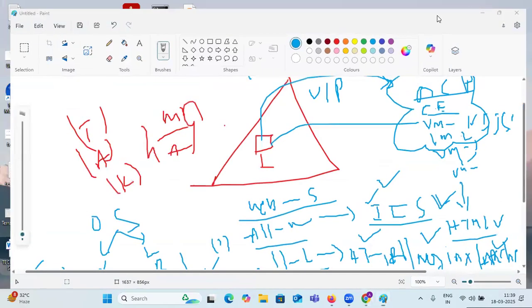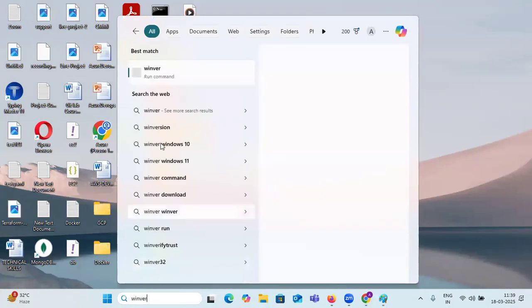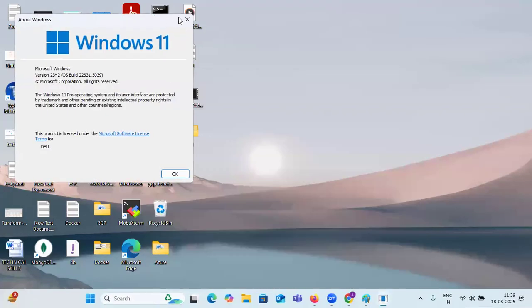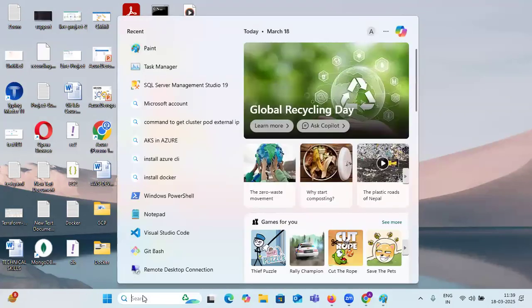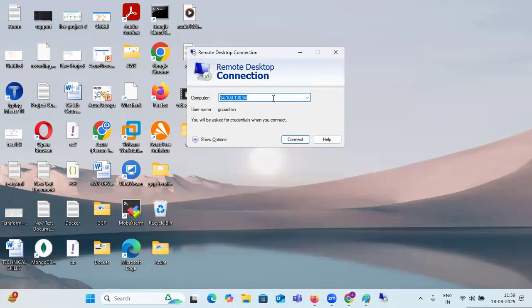Okay, do it. Let's connect to it from the local. This is my local system. I have Windows 11 inside my computer. Now you can see this is the employee laptop. From my laptop, the client software I can use is MSTSC, remote desktop connection. Open this, copy and paste the public IP address of the server, and just click connect.